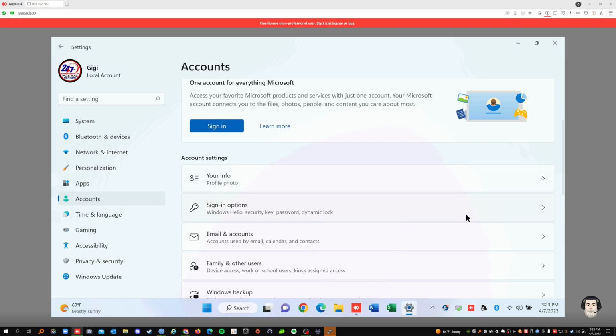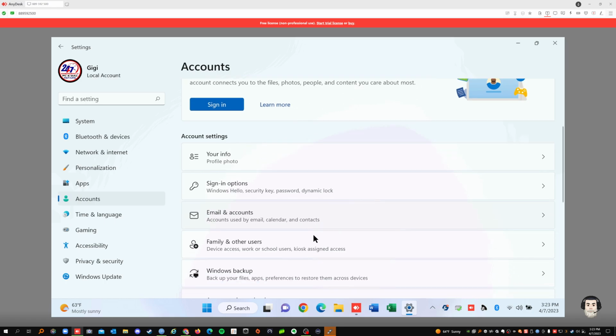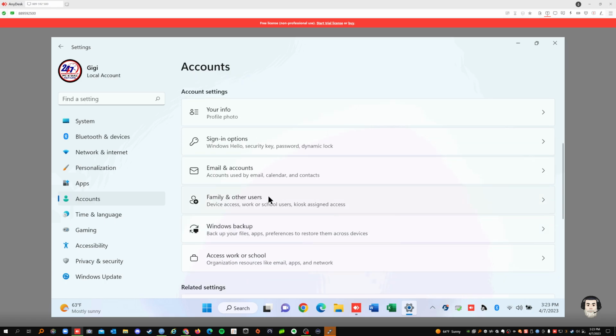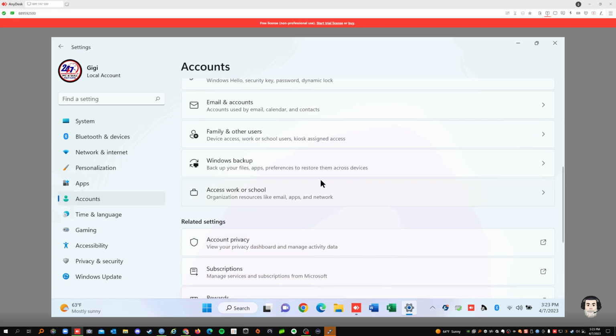That's if you want to put your photo. That's if you want to put passwords. That's if you want to do the email account used by emails and contacts. That's if you want to add additional people into the computer, which is family and other users, device access, and school projects and kiosk assign. Windows backup, that's if you want to do backup. Access work or school, this is more for schools. This is not applicable to you.